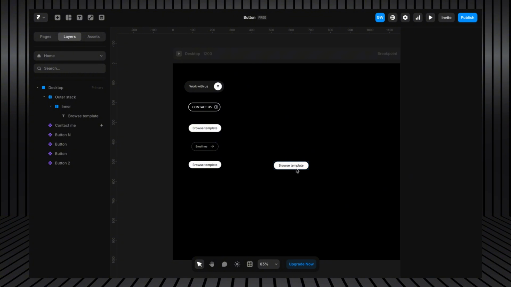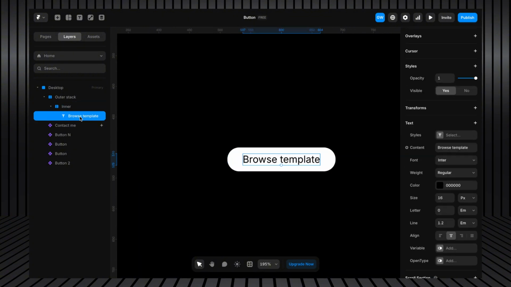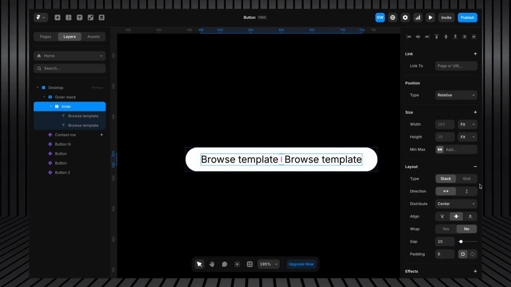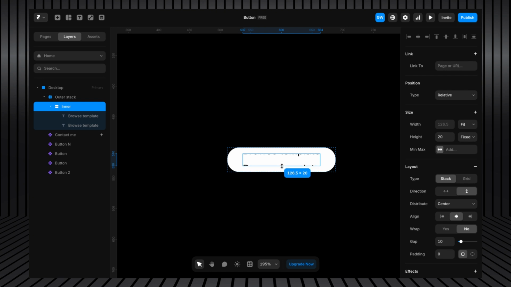Alright, so the next thing you want to do actually is you want to go back to your inner frame or your inner stack and duplicate the text inside of it. Once I duplicate it, I will set the direction to vertical, and I will set my inner stack to fixed, not width, height. So now I will drag it to maybe height of 25. 24 is good, and I'll set the distribute to start.